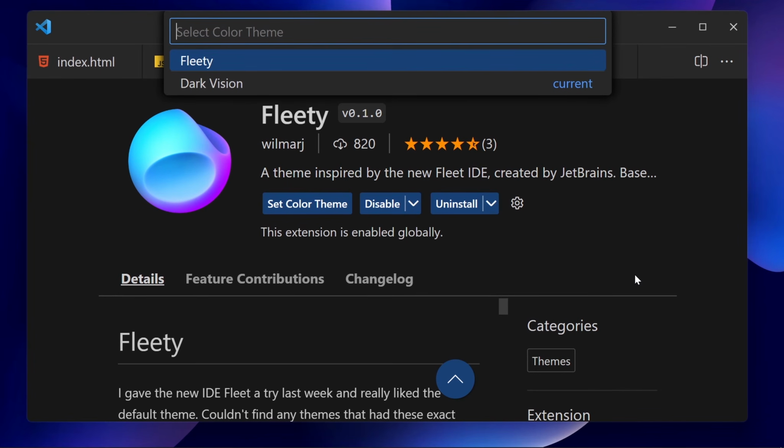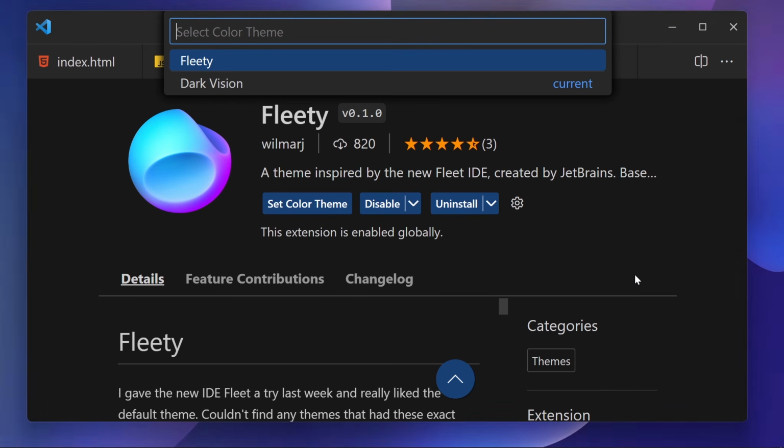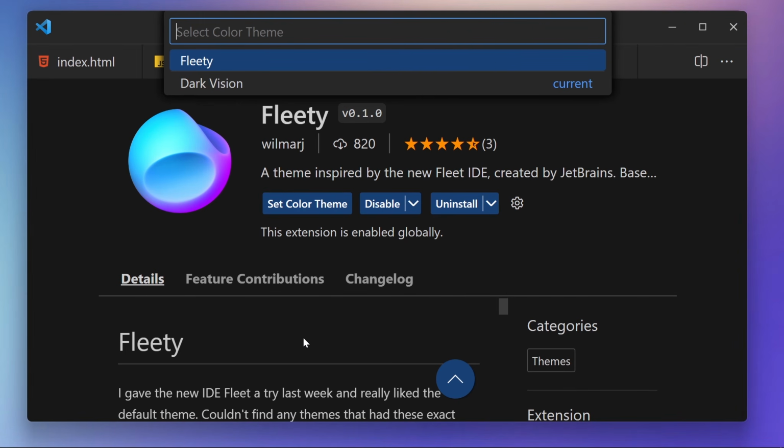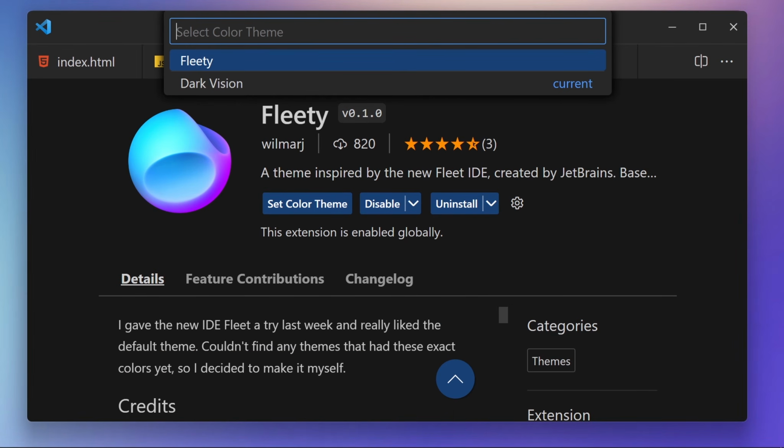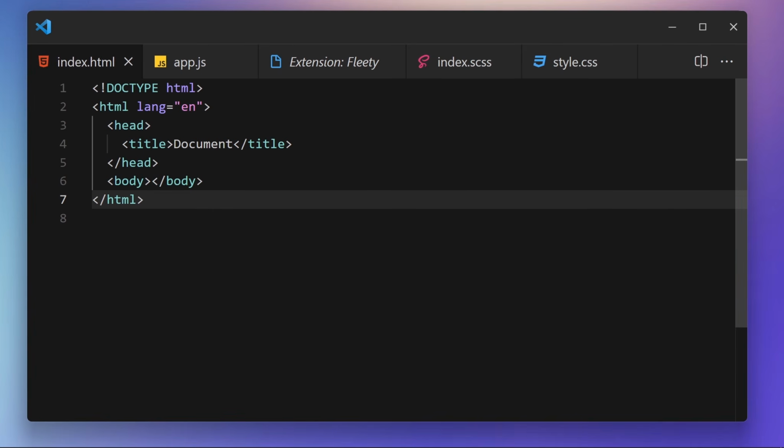It took a lot of time to install this theme, but finally we have Prettier, and I just learned that this theme is inspired by another theme of a JetBrains product, which is Fleet. So they gave it a name like Flatty, or however you want to pronounce it. So I'm going to just hit enter, and this is how this theme looks.